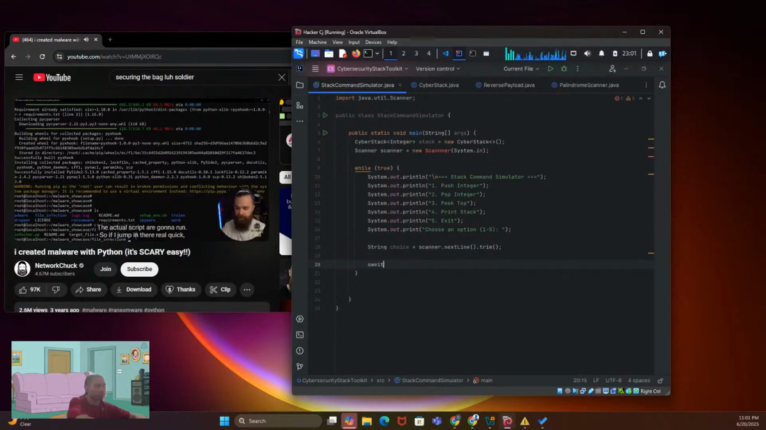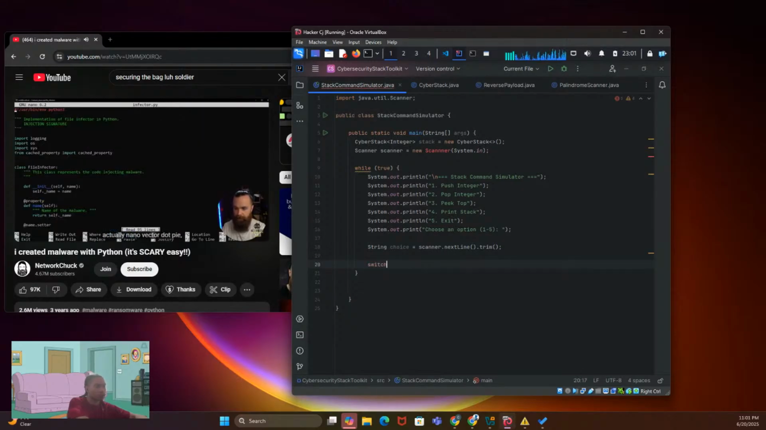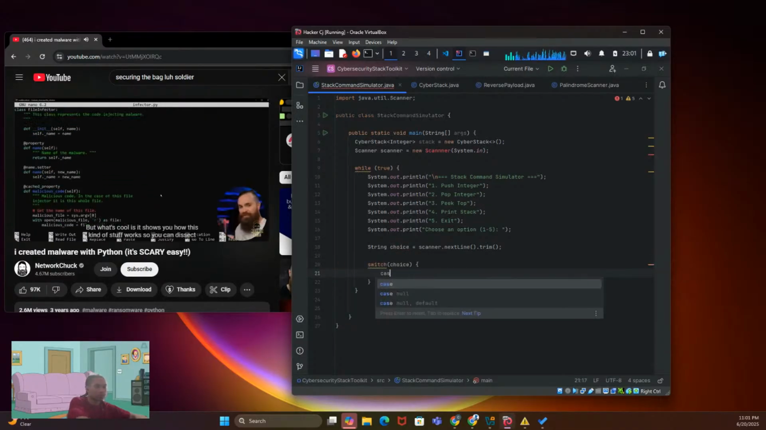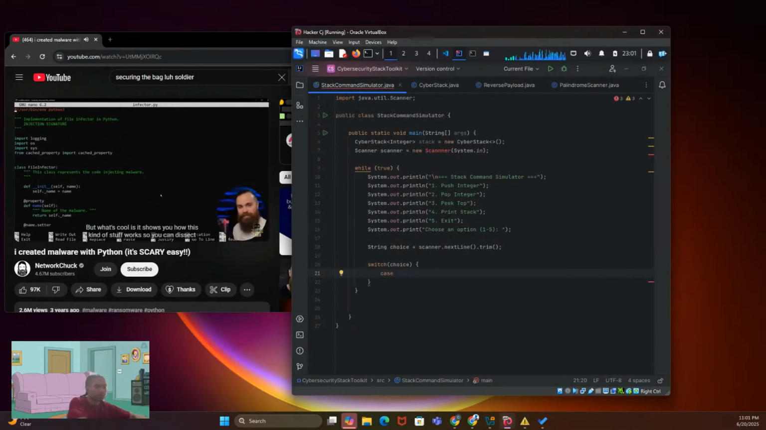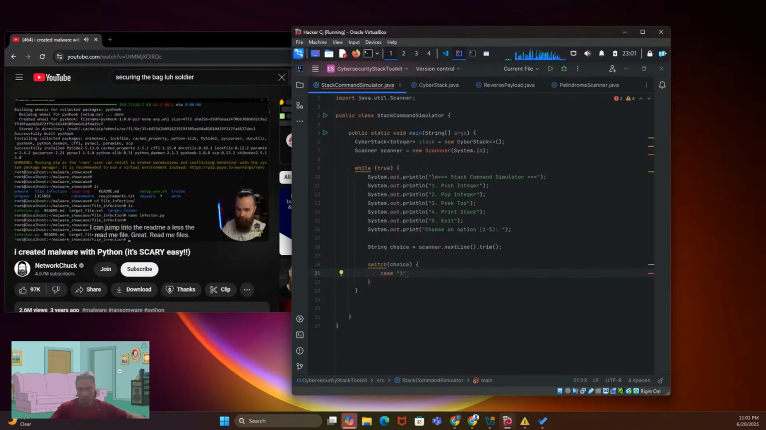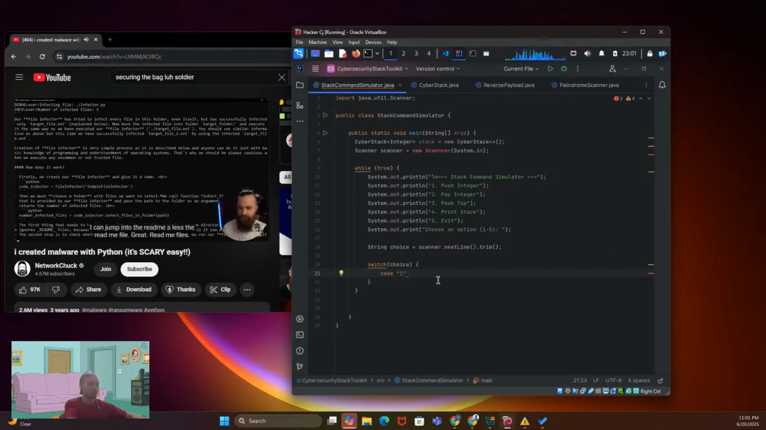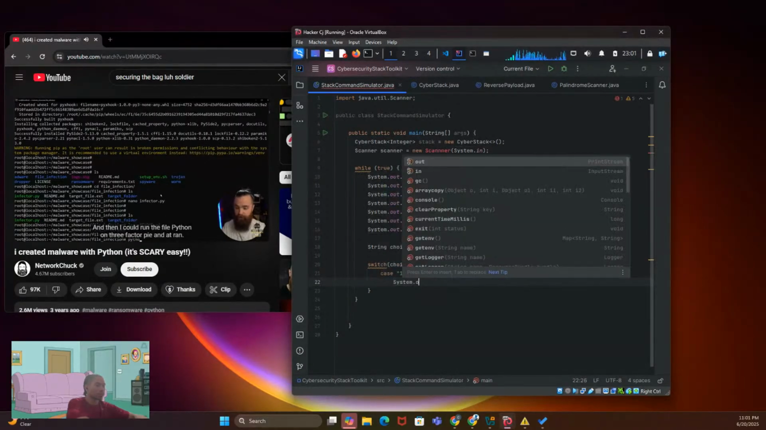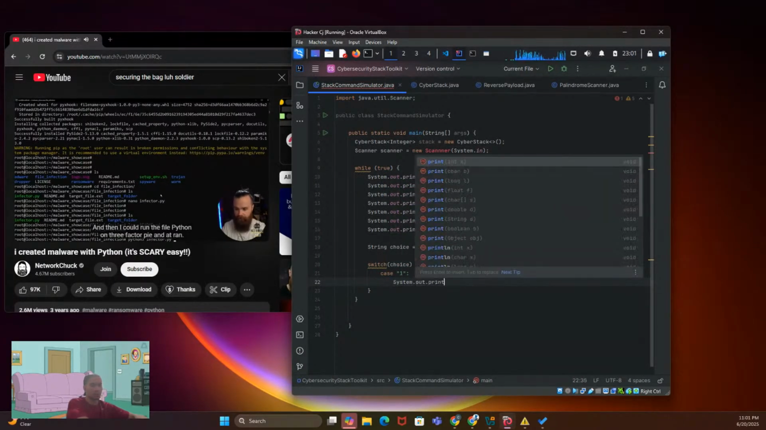So if I jump in there real quick, actually, nano infector.py, there's some fancy advanced Python in here using things like classes and functions. But what's cool is it shows you how this kind of stuff works. So you can dissect it and learn it for yourself. And of course, we can run it too. So if I can jump into the README, I'll less the README file. Great README files will tell you exactly how things work. Hit Q to exit that, and then I can run the file, python3 infector.py, and it ran.